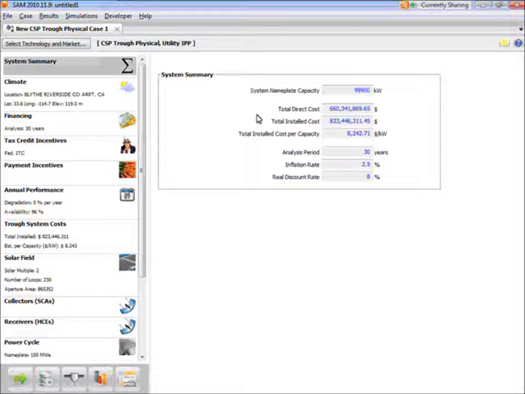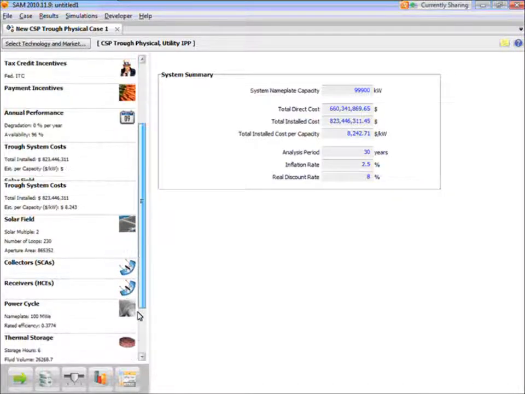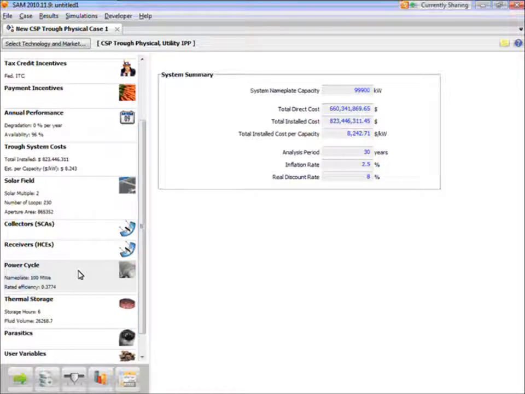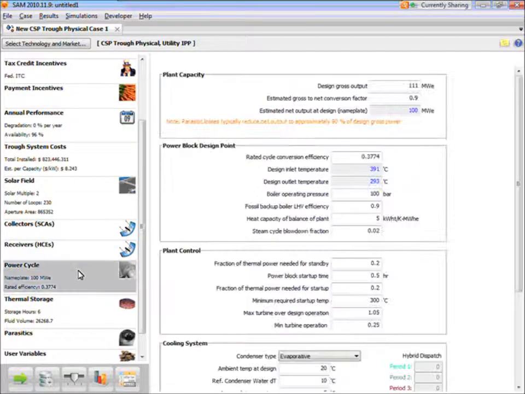And the constraint on the problem, at least at this preliminary stage, is the power cycle capacity. So you're going to design a system for a nominal capacity. For example, you may want to design a 50 megawatt system. That is determined by the power cycle capacity in the case of a parabolic trough system. So on the power cycle page, you would specify the nominal capacity of the power cycle using these plant capacity variables.